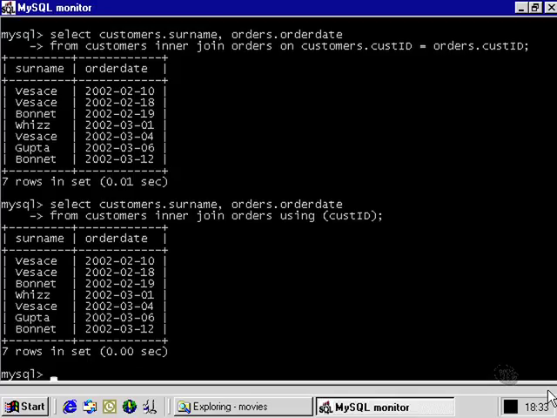The reason why we don't use this shorter syntax all the time is that it specifies that the cust ID column name has to be the same in both tables. Sometimes we won't want to have the same column name in both tables, in which case we'd have to use the on syntax that we used above.